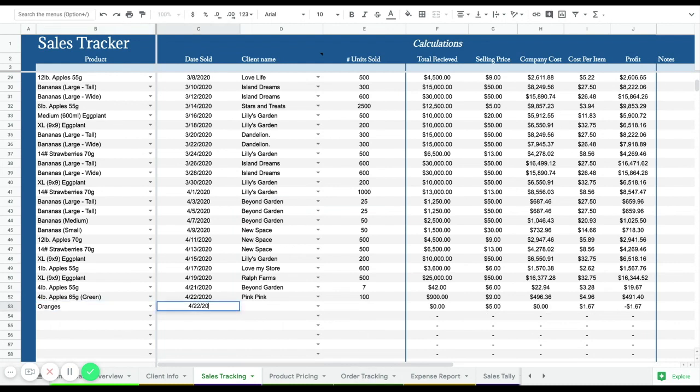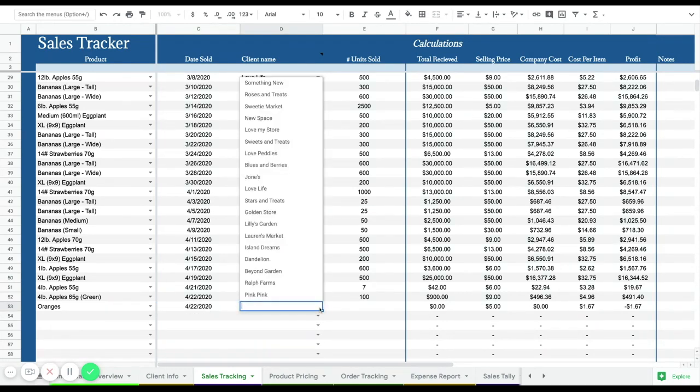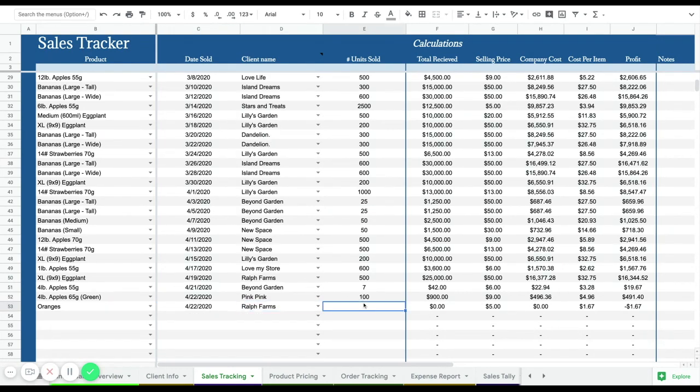Say, okay, we made this sale to Ralph's Farms, and he bought 1,000 oranges. So he paid $5,000 because it was charged $5 per each orange, and the company cost was $1,666 because the cost for the company was $1.67. So the profit is right here at $1,665.